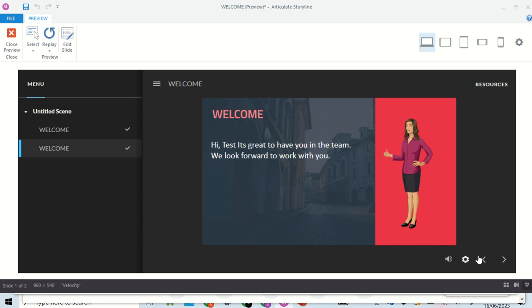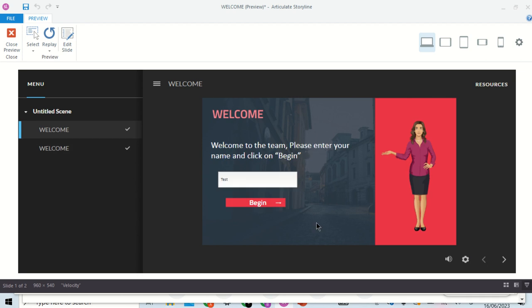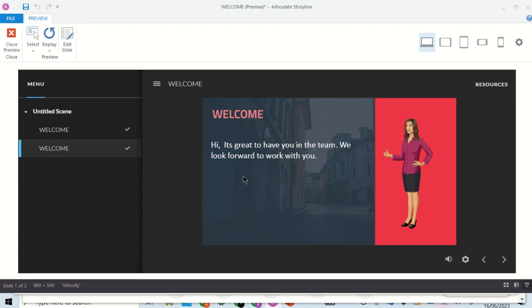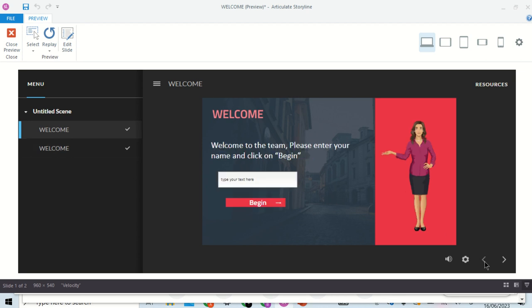So it's working. For example, if the person who is visiting this course does not insert anything and just clicks on begin, let's see what happens. Clicks on begin. Oh, it's still going through. So that's not what we want. We want the slide not to proceed further until and unless the person inserts his or her name. So let's add that validation or restriction as well.